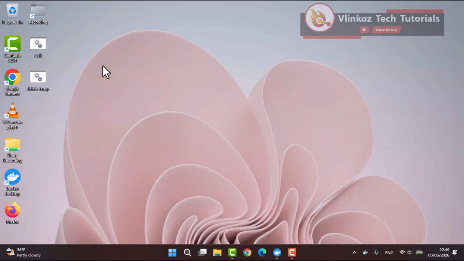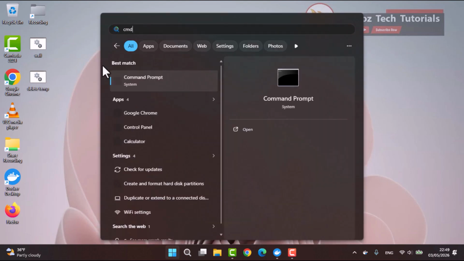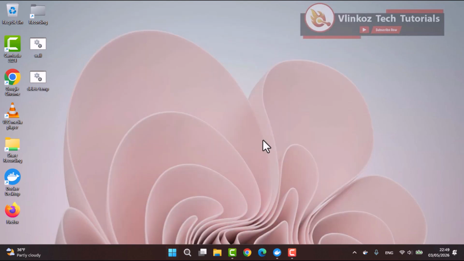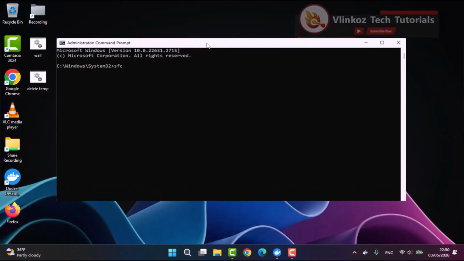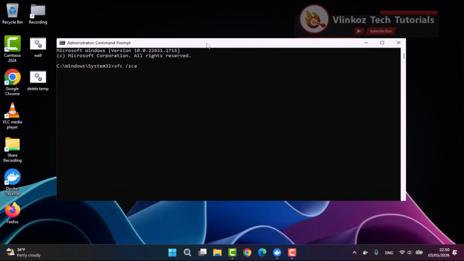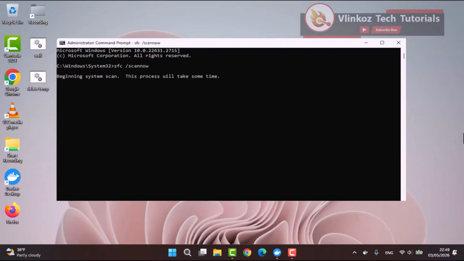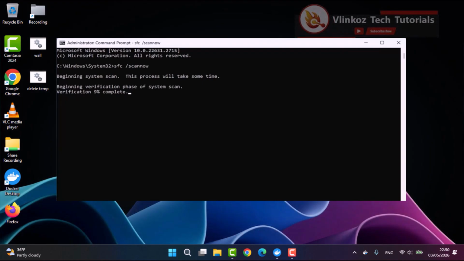First, we will utilize the System File Checker tool to scan and repair corrupted system files. To do this, open the Windows search bar and type Command Prompt. Once it appears in the search results, right-click on it and select Run as Administrator. In the Command Prompt window, type the command sfc /scannow and press Enter. This command will initiate a scan of your system files, and if any corrupted files are found, it will attempt to repair them automatically.